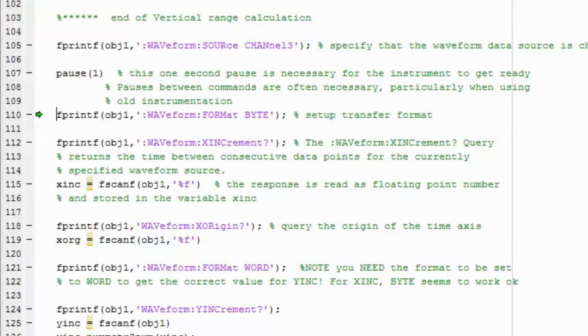So we specified that the waveform source is on channel 3, and then we have to specify the waveform format. You can choose different levels of precision. For instance, you can choose byte or word if you want higher precision. But for the first part of the acquisition, we'll just set it to byte, since this is sufficient.